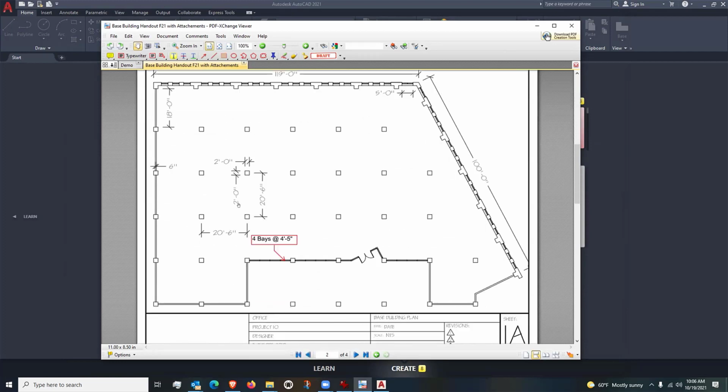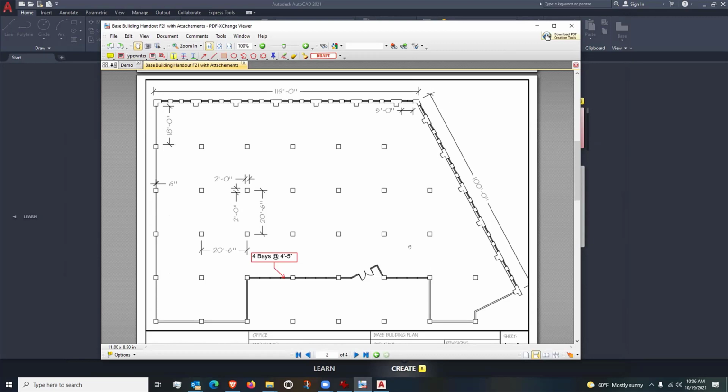So this is the floor plan overall, and this is an older building. Generally you know that it's an older building when the base spacing of the columns is 20 feet 6 inches. Now in newer buildings they're 30 feet or sometimes even 40 feet. But this is an older building with a grid of columns here, so we'll be doing an array of columns.